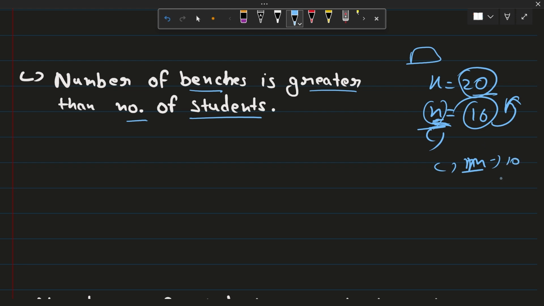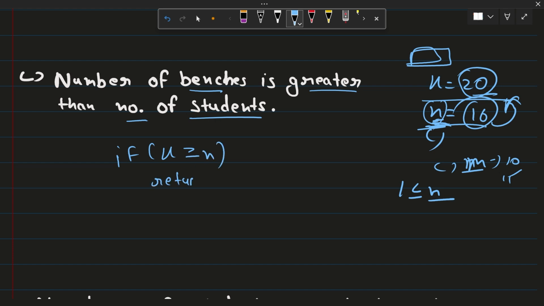Let's say if this m is 10, 11 or something else, we know that our m will be either equal to 1 or greater than 1. This is the initial condition of m. So we know that at least one student can sit on each bench, and if the number of benches we have is greater than number of students, then we can surely make all the students sit alone. So if k is greater than or equal to n, then we will return n.